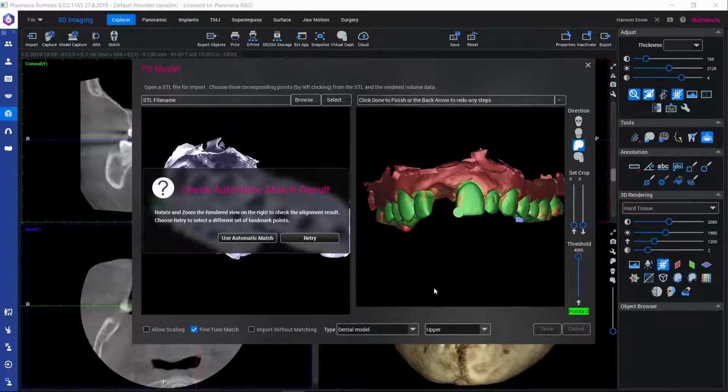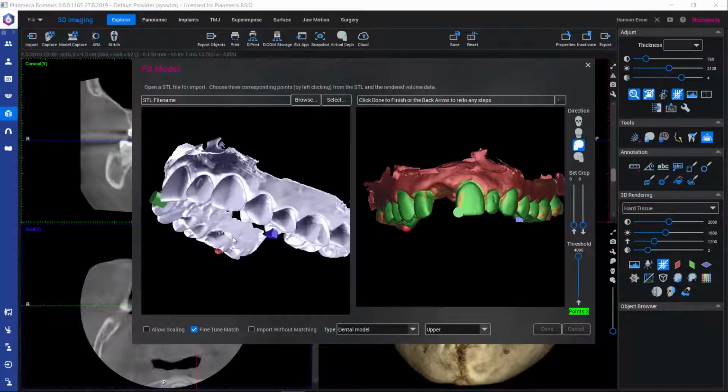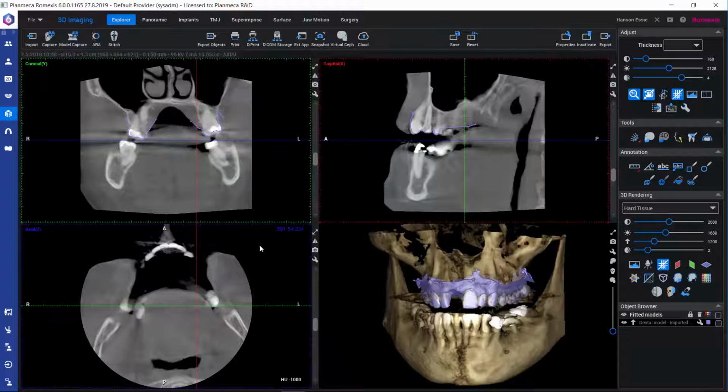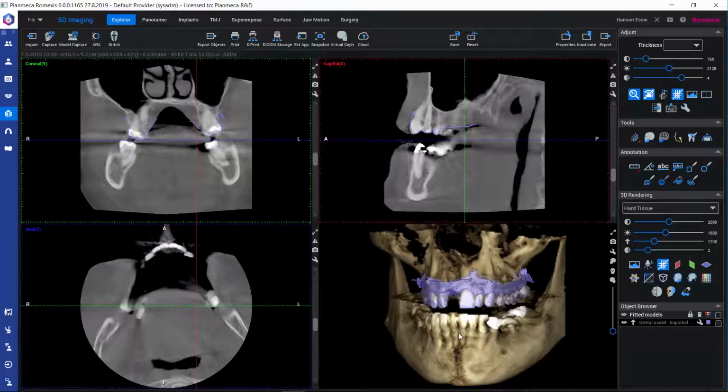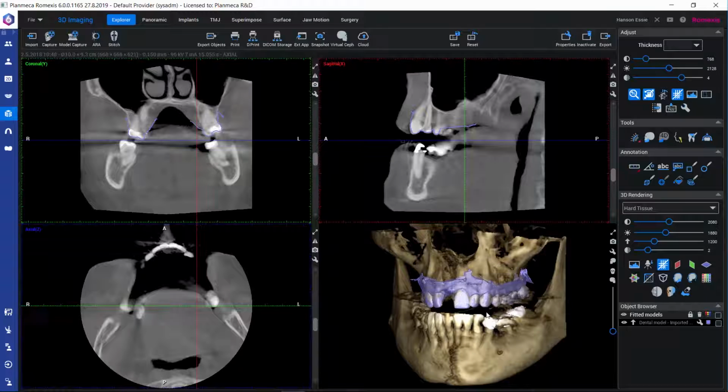So if we're happy with this matching, we can click here on Use Automatic Match, and if we would like to retry, we could click here, or then we could restart the whole process. So now the intraoral scan gets matched here in the 3D volume. We could use the same function if we would like to import, for example, an individual virtual crown design.